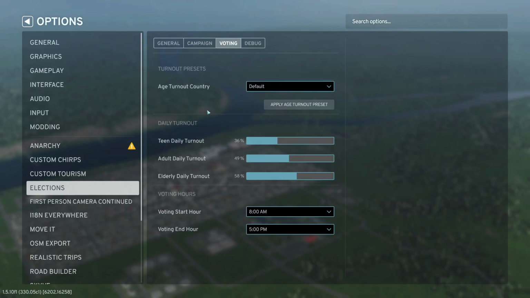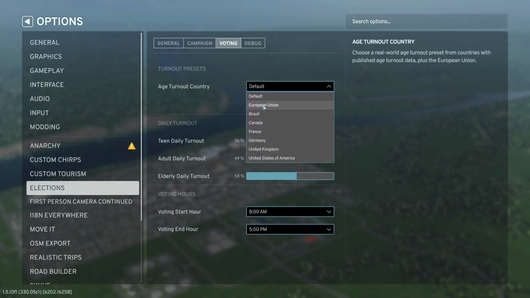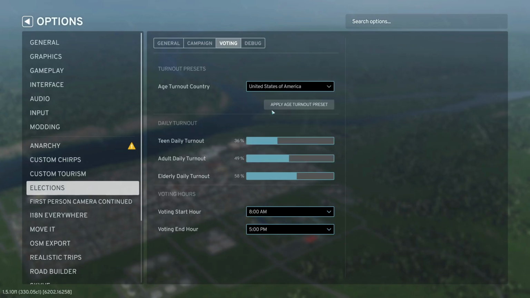One of the things I really like about this mod is you can change your age turnout depending on what country you live in or just any country in general. So I'm going to pick the US and just apply it. You can also change the times that people can vote between. 8 to 5 is kind of unfair to me. I'd rather them have as much time as they can get. So I'm going to change this to 6 to 6.